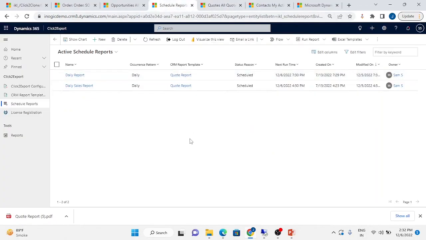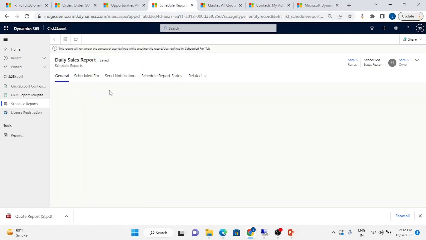So you can schedule the report that you want to be exported based on the time interval that you set, whether you want it on a daily, weekly, or monthly basis. You can set that with the scheduled report feature. Over here I have already scheduled the reports. Let me show you that. I have opened this record.